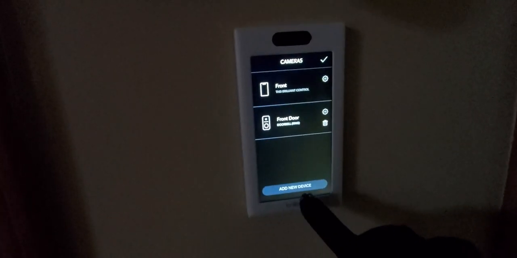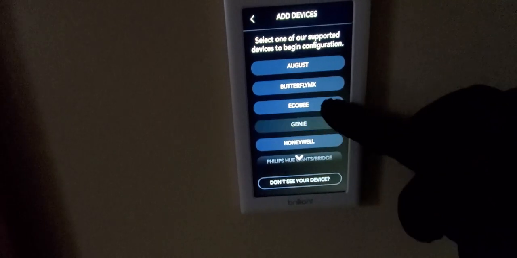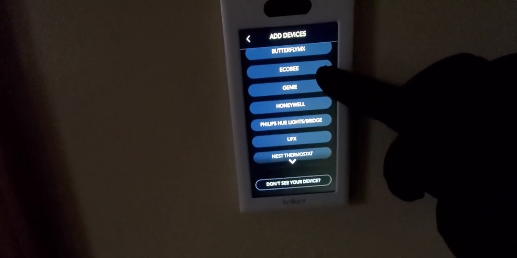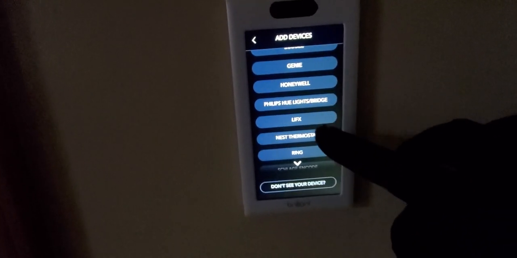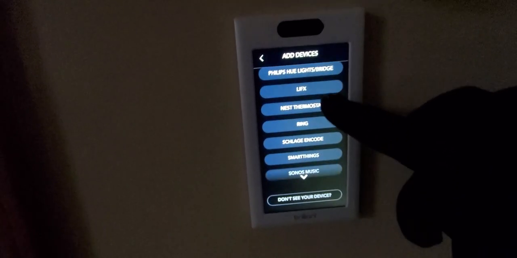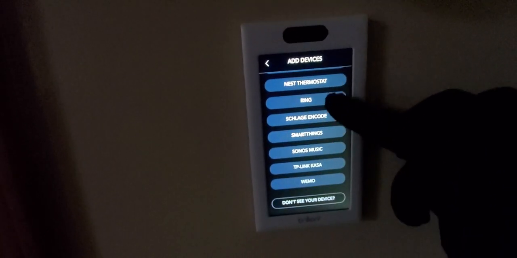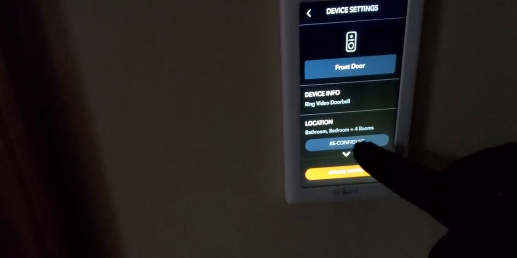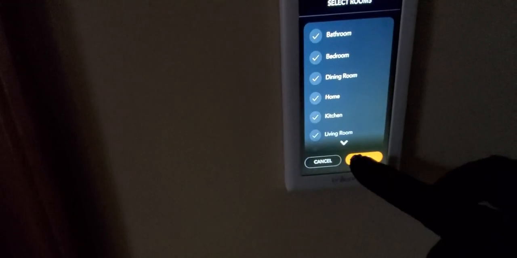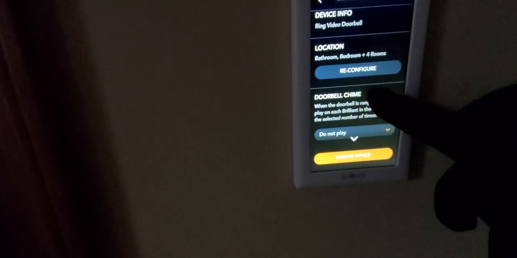So you can just add the device right here, and they'll show you a list of devices you could use. Honeywell, Philips Hue, LIFX, SmartThings, Sonos Music. And if you don't see the device, all you gotta do is click that, and it'll search for you. I'm trying. Reconfigure. Okay. Say doorbell chime.